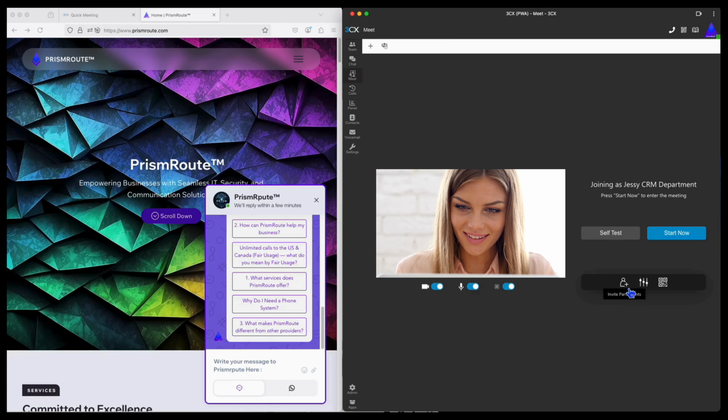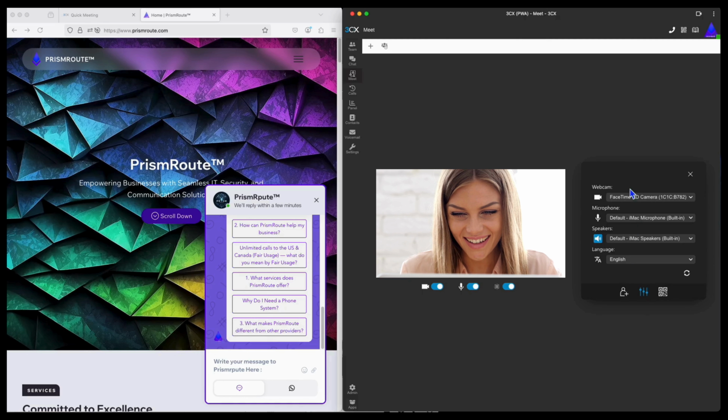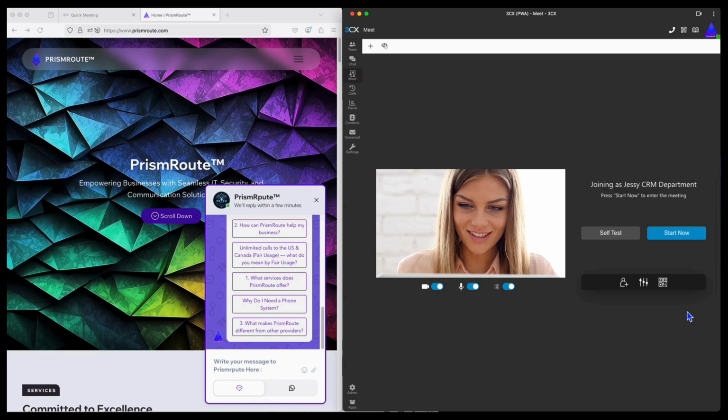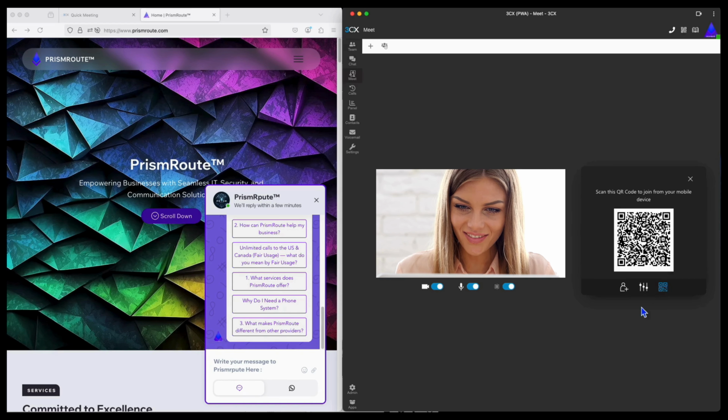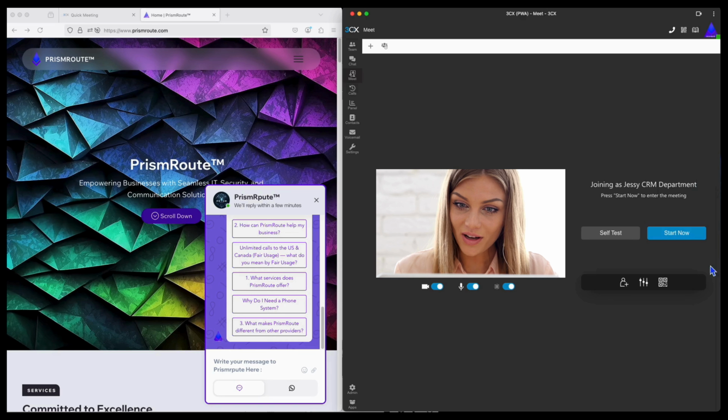Now, let's take a look at some other features available in the meeting interface. The first button allows you to add more participants to your meeting. The second button opens the basic settings, where you can choose your camera, microphone, and speakers. And finally, the third button provides quick access to the QR code, making it easy to join from a mobile device.